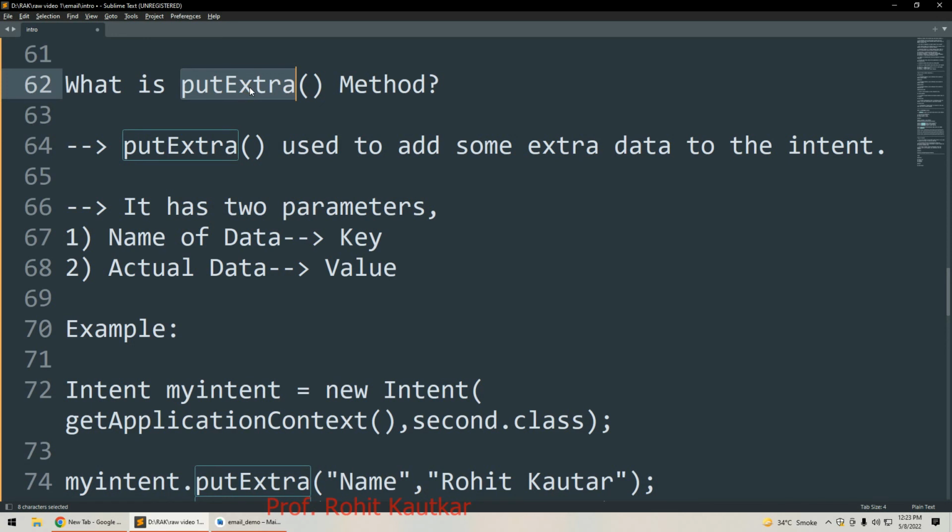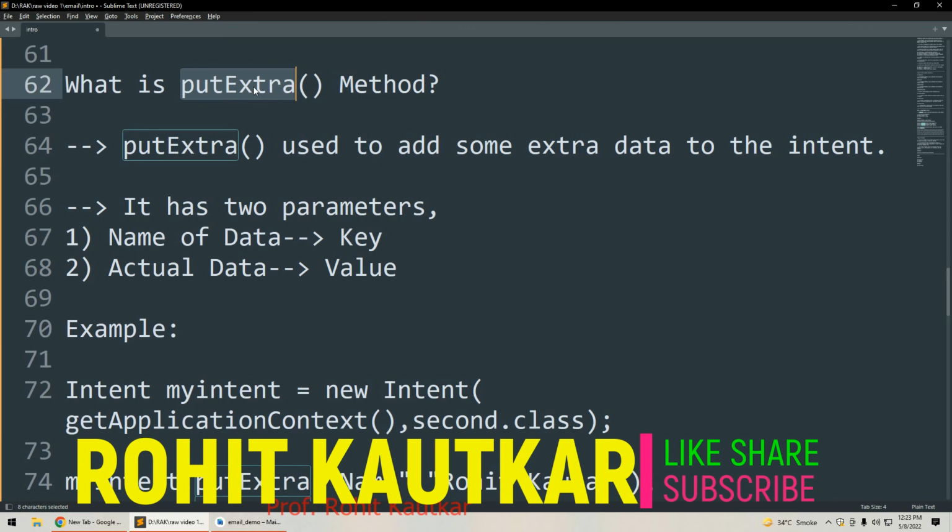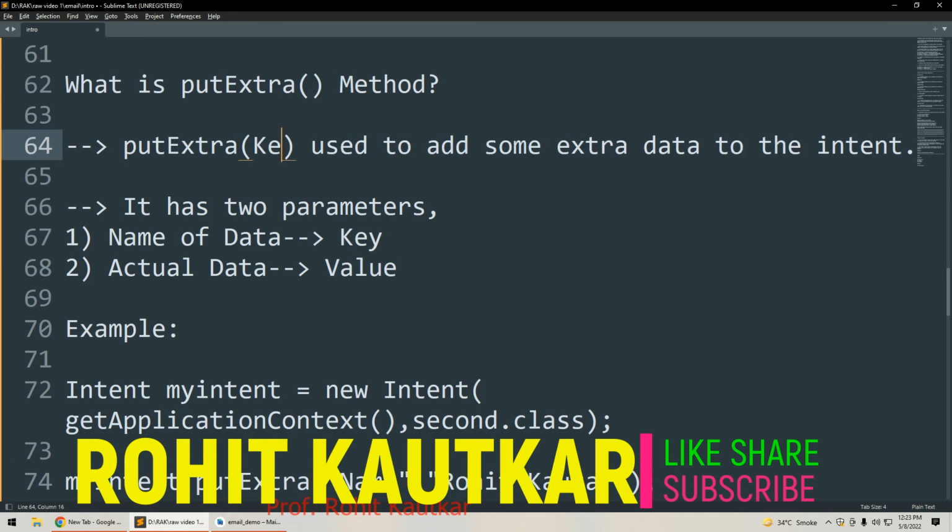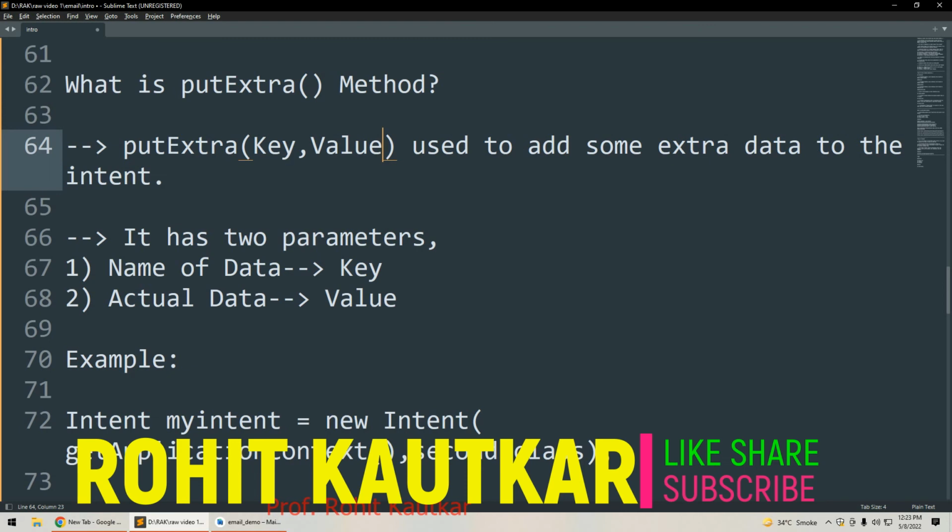Now what is the use of this PutExtra method? This PutExtra method is used for adding certain extra data with our intent. Here the data is specified in the form of a key value pair. There are two parameters that we need to specify with the PutExtra method. The first parameter is the name of the data, that is the key, and the second parameter is the actual data, that is the value. So PutExtra is always specified in the form of a key value pair.